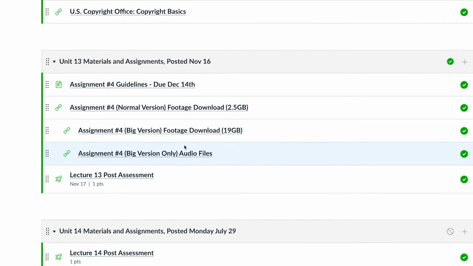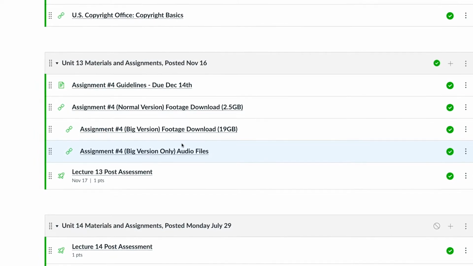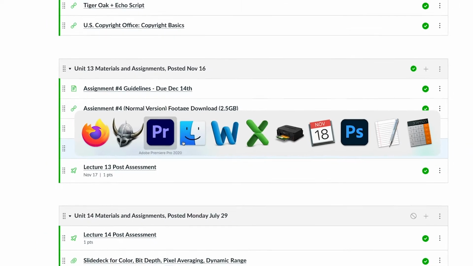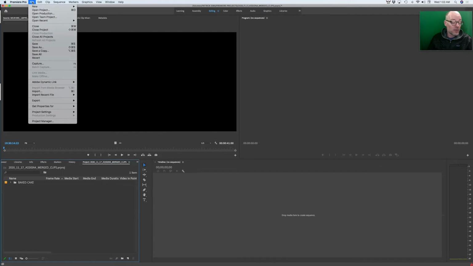Okay, so you have two folders. One is video, one is audio. Get that onto your hard drive. Once you have that downloaded, import both folders into Premiere.